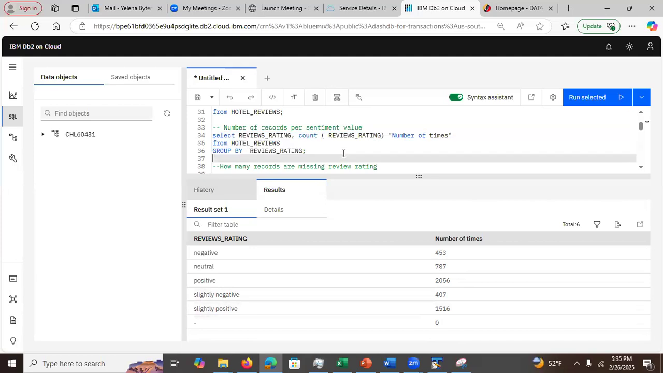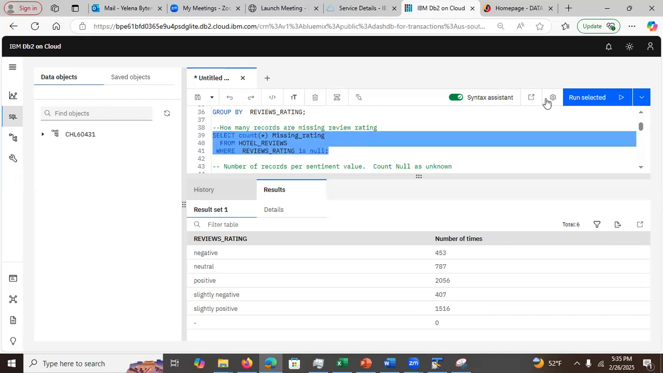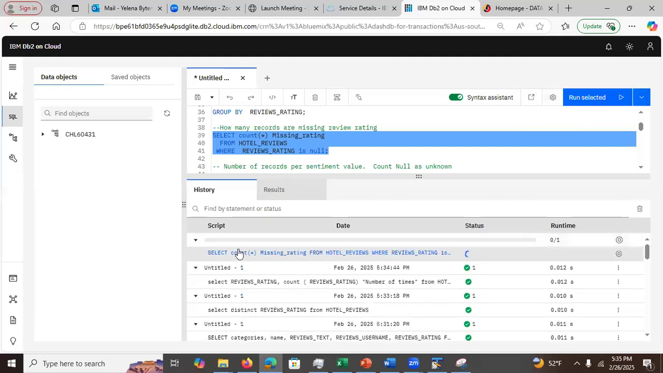Okay, well, let's find out how many records are missing the rating. Let's do that first. So how are missing values represented in a database? Null, right? So let's count the number of rows that are missing the rating. Here I'm just going to do select count star, instead of specifying the actual column, I just put the star from hotel reviews where rating is null. So let's take a look at this. Let's run selected and see what's going to happen.